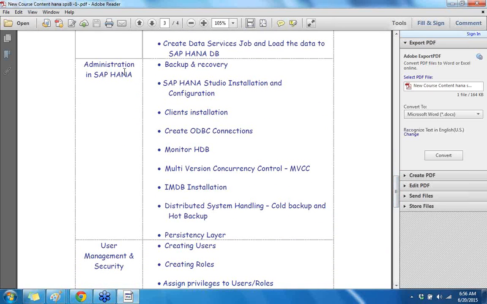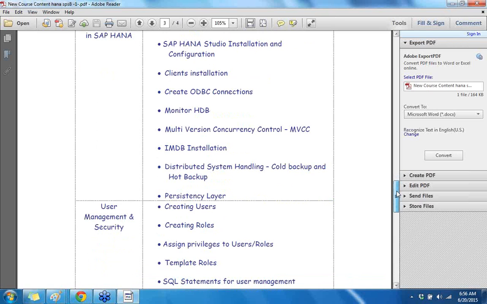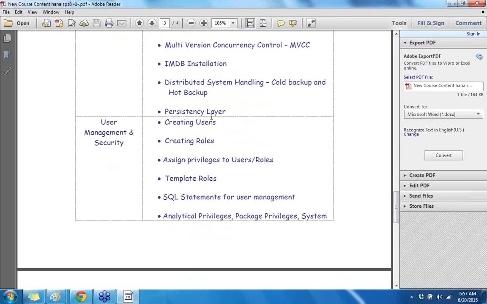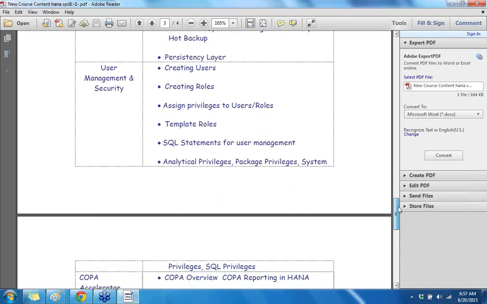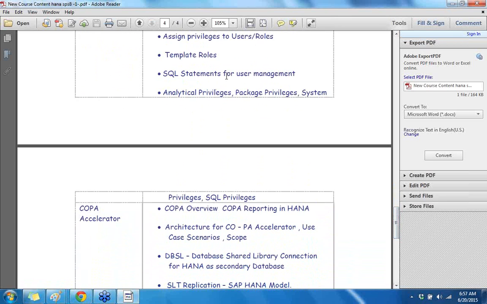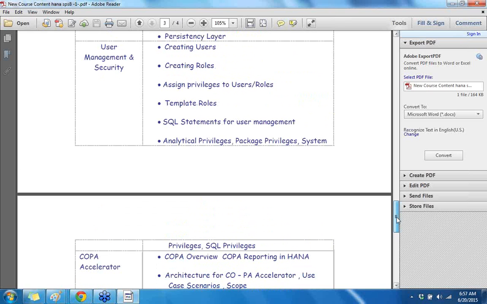And then we move on to the administration. How to administer HANA, how to take backup and recovery, installation of HANA, how to install different drivers, what is multi-version concurrency control, how to handle cold backup, hot backups, what is a persistency layer. Then we see user management and security, how to create users, roles, privileges, how we can restrict data. So we basically restrict what a user is supposed to see, that is what we see in user management and security.